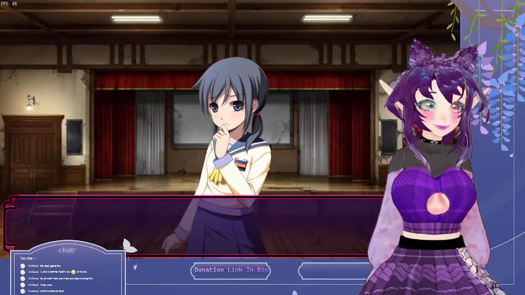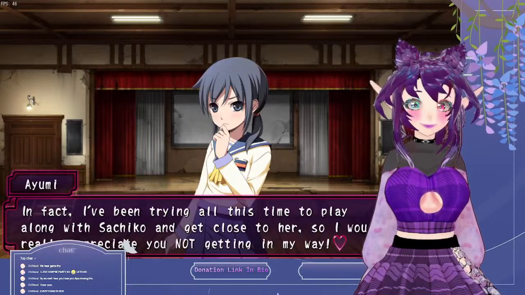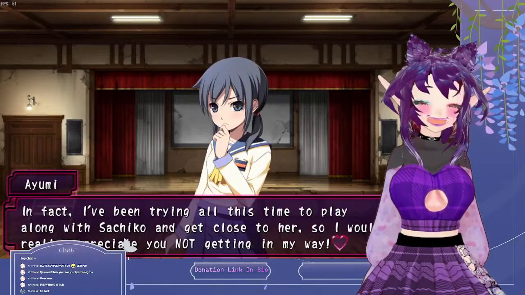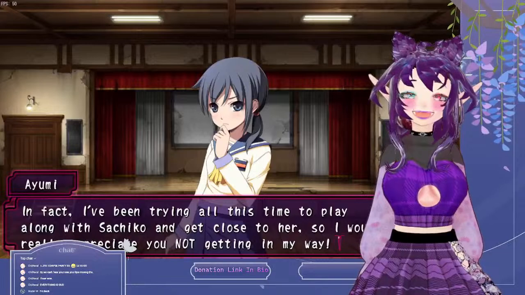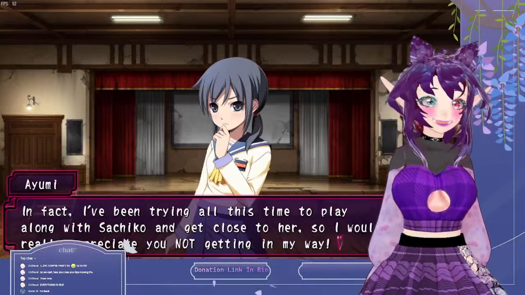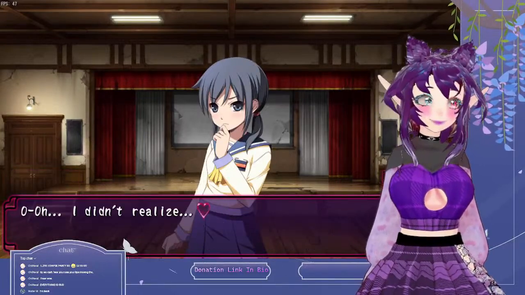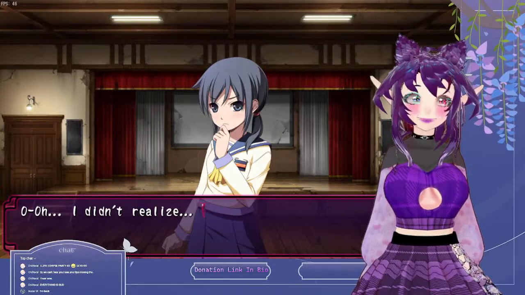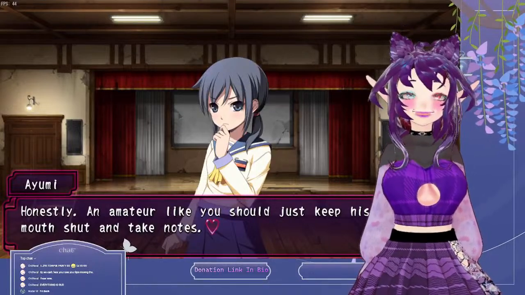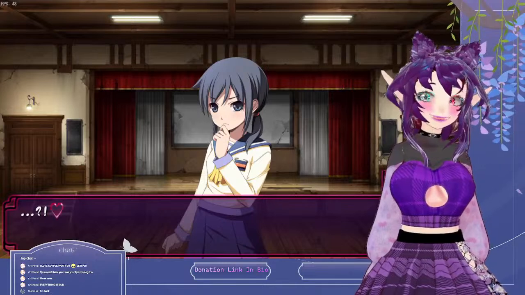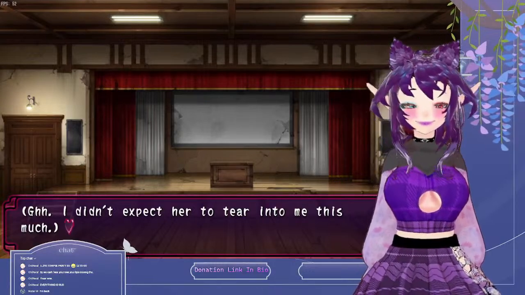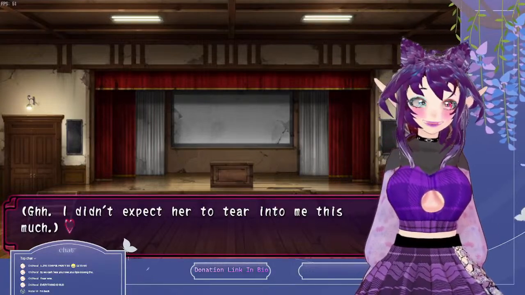What? Yeah, Yoshiki for the win. In fact, I've been trying all this time to play along with Sachiko and get close to her, so I would really appreciate you not getting in my way. Oh. I didn't realize. Honestly, an amateur like you should just keep his mouth shut and take notes. God, I didn't expect it to tear into me this much. He must really like that.